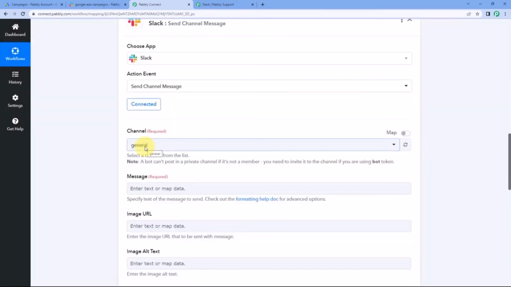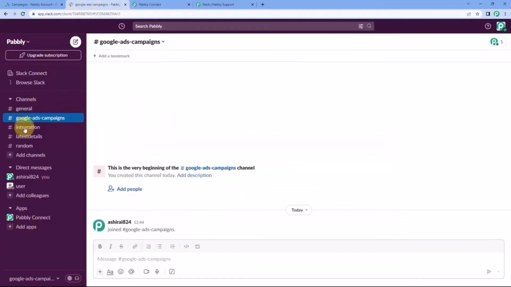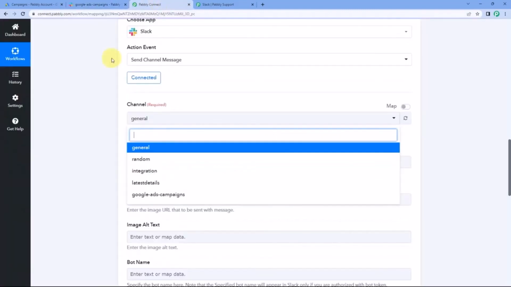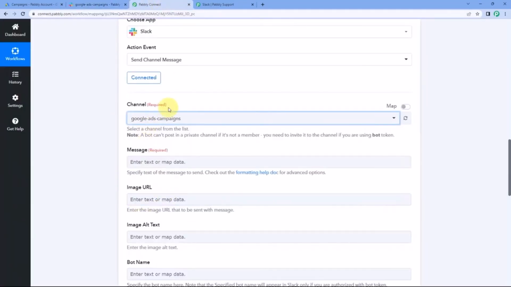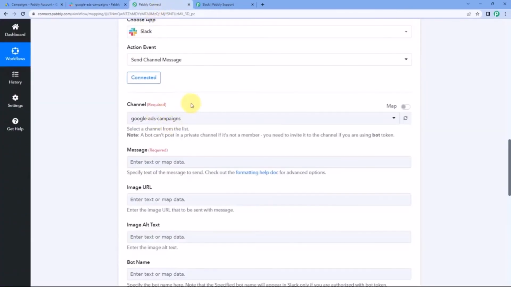After making this connection, the next thing it asks us is the channel. So in this drop down, here you can see a list of all the channels which we have created in our Slack account. Out of all of this, you have to select the channel on which you want to send the new campaign details as a message. So I have created a channel named as Google Ads Campaigns. So here guys, I have selected that particular channel from this drop down.